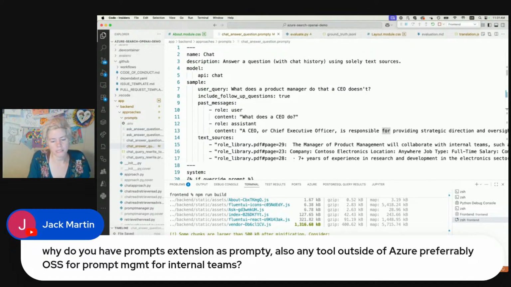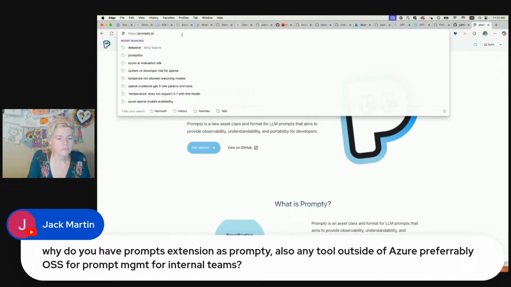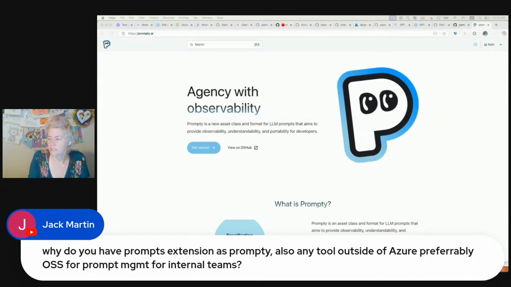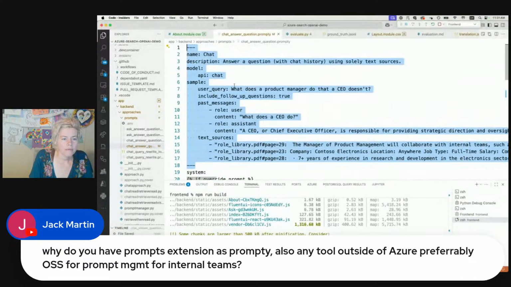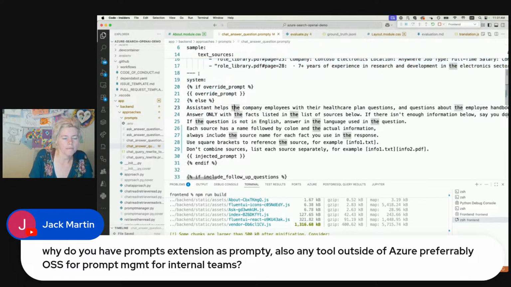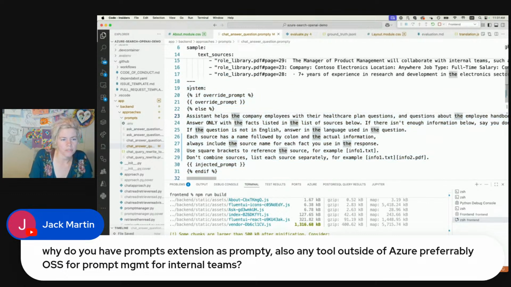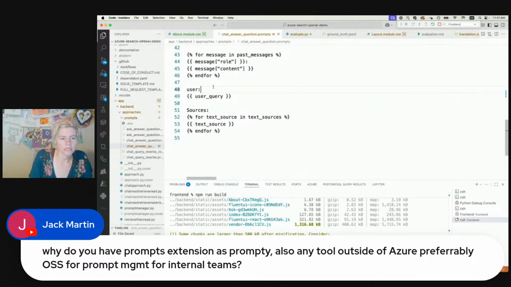So Prompty is a format for prompt management. The idea is that you have metadata up here, which describes the prompt, has a little sample here, and then you have the actual prompt, which is a Jinja template. So if you're from the Python community, you might know Jinja. It's a templating language. So we can do ifs and elses and fors and all that sort of thing, right?